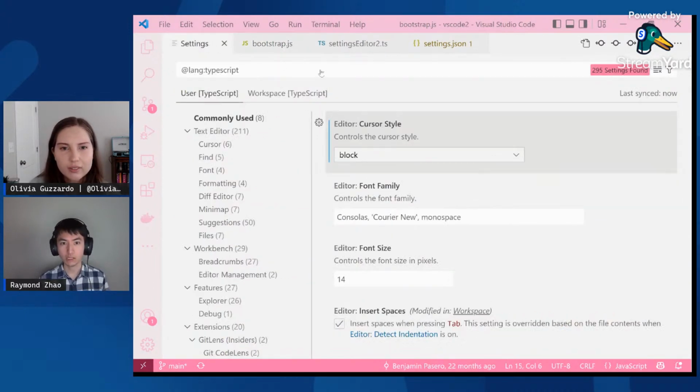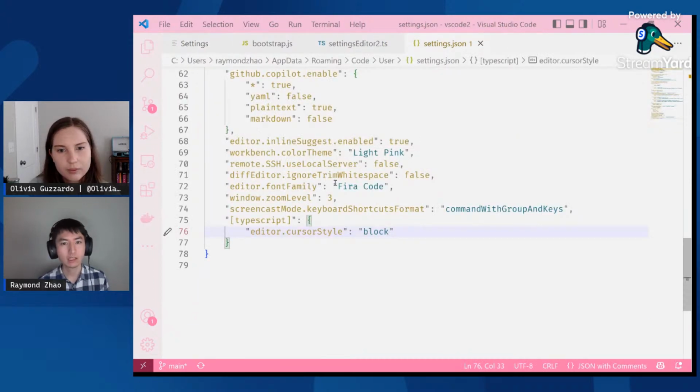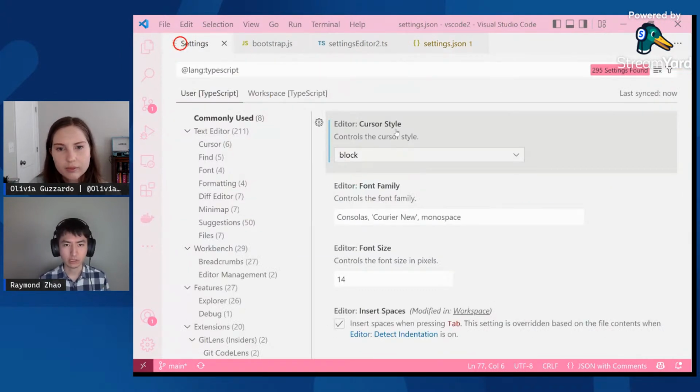So this feature is really helpful because in the past, you would always have to go to the settings JSON file, which you could also do using this button. But yeah, in the past, you would always have to go here and manually type something up. And for users who are more comfortable with the graphical UI settings editor, now they can just use language filters and modify the settings there.